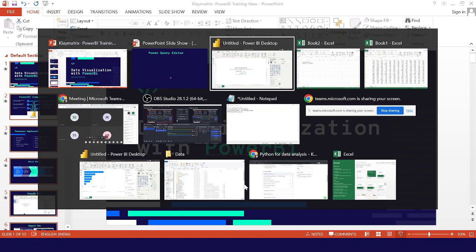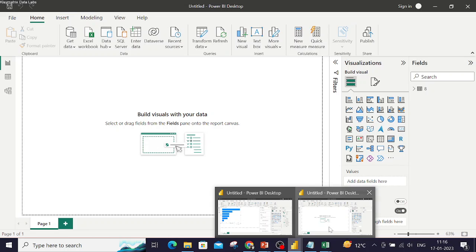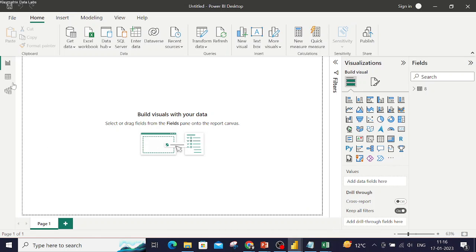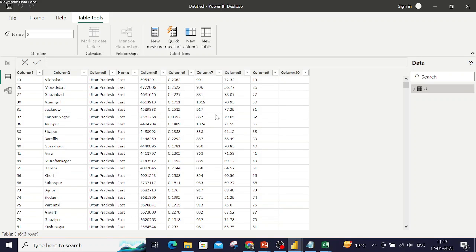So let's see where our data is. So I've imported the data in Power BI, and let's see if it is loaded. So if I go to this data tab over here, so this was the report tab, data tab, and model tab. So if I go to data, my data is looking like this over here, right? You see this?